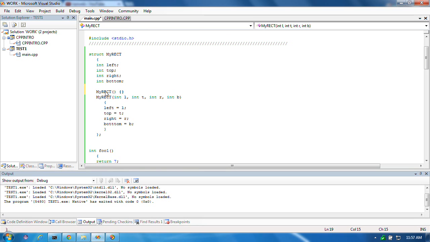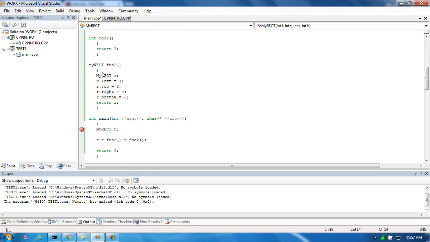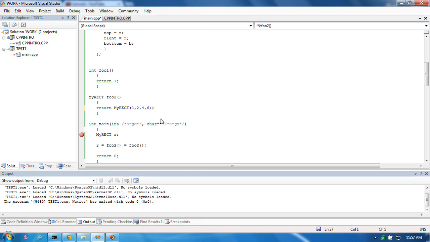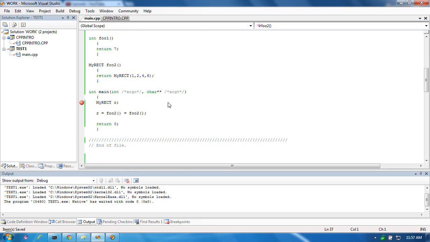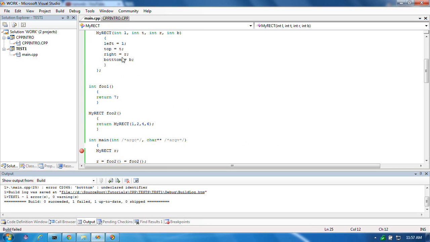Usually best not to do any initializing. That way you'll see when your variables are not initialized. In that case, I can change this function foo2 to return a myrect and make it look quite a bit more like this foo. Okay, and again, oops, if you spell bottom right, it would compile.